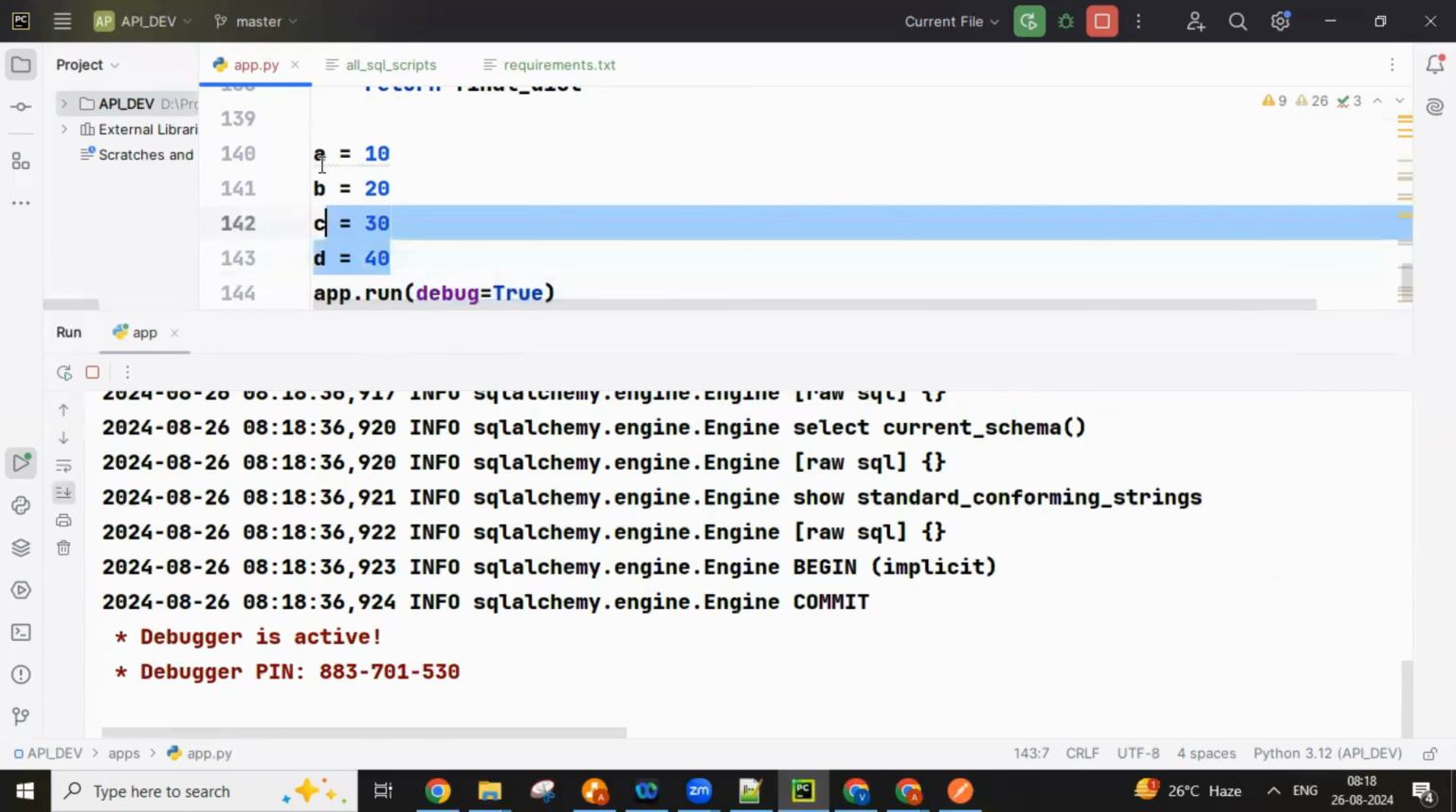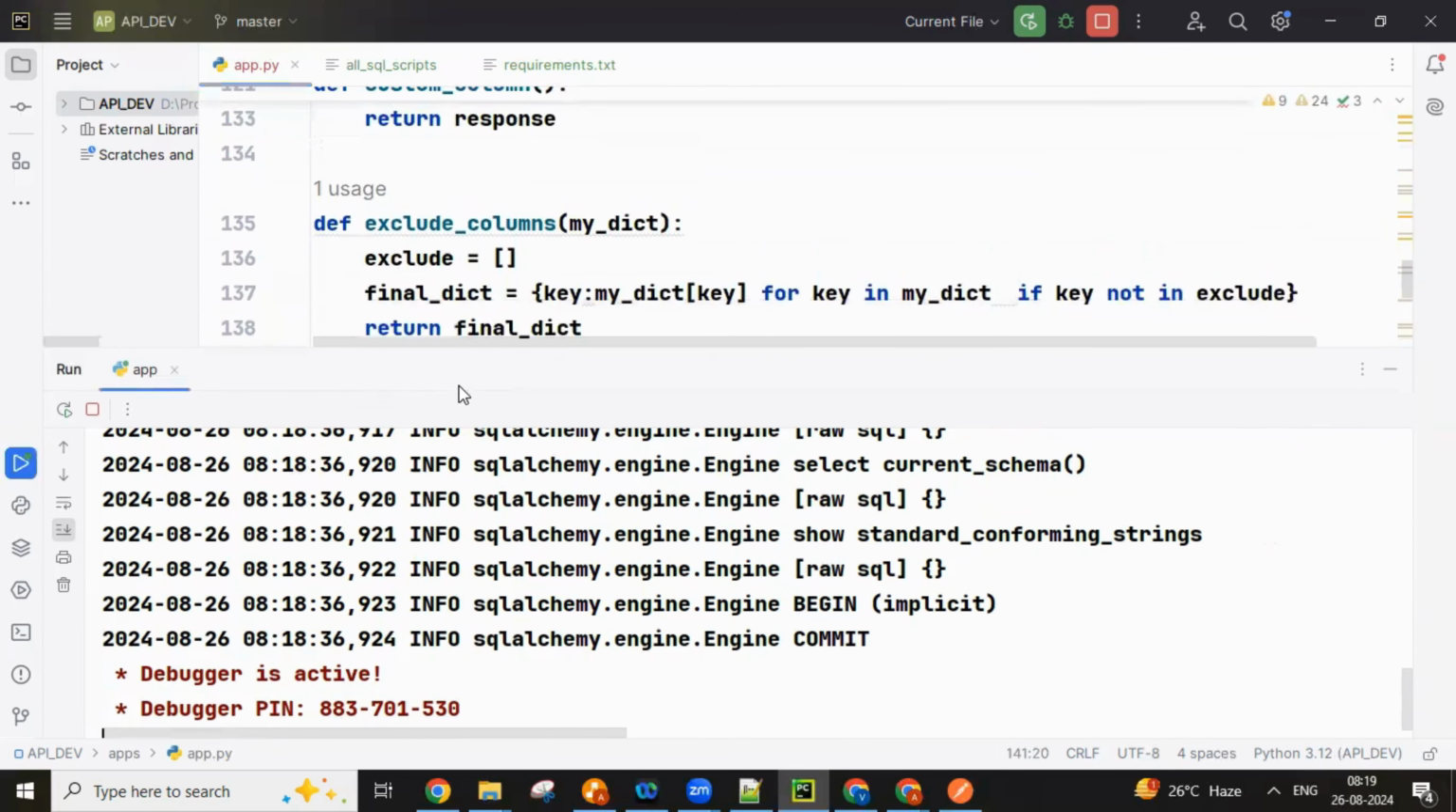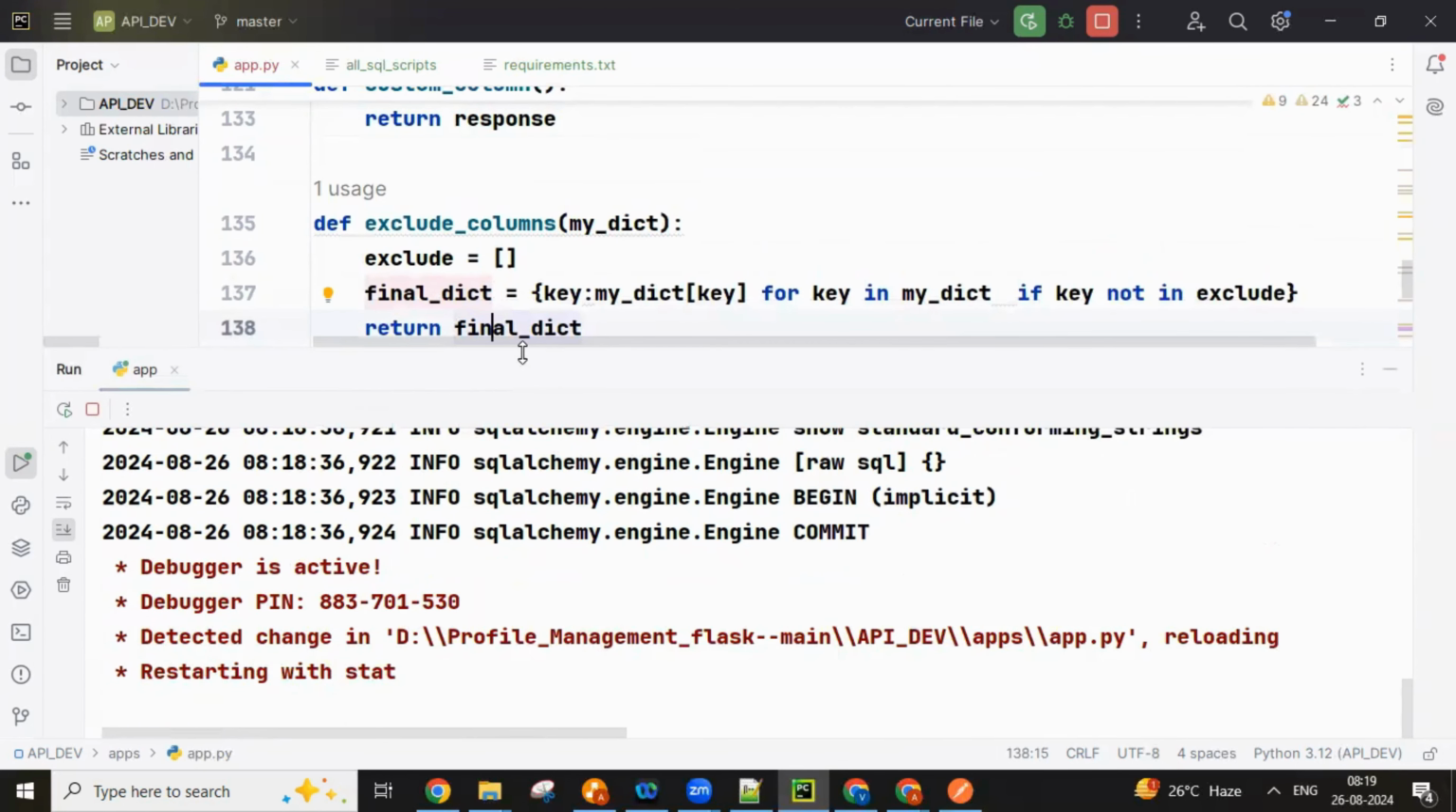Got it? So in interviews also they'll ask, when you're writing your program itself, you should write it like this: app.run debug equal to true. Got it? Yeah. So this is one thing.